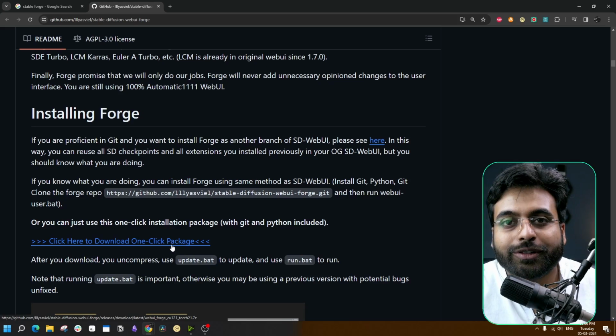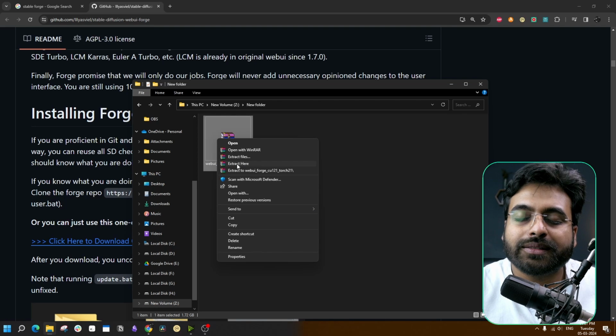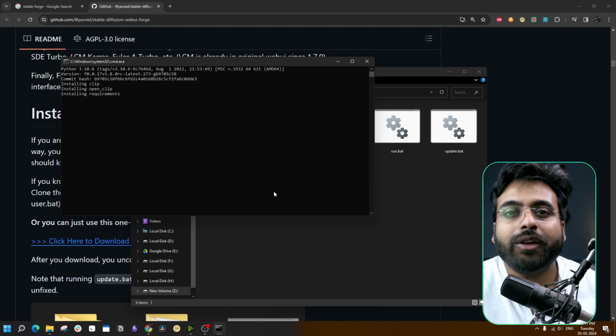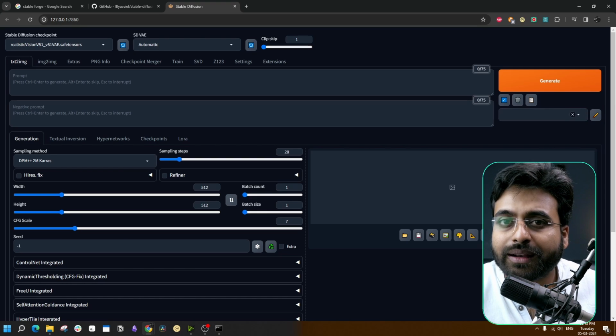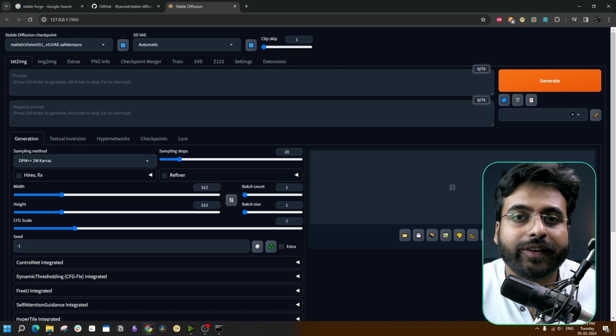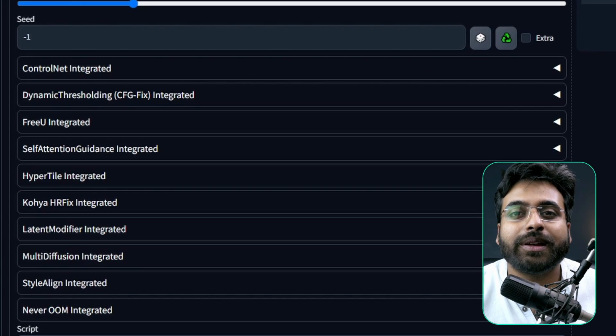Click here to download the package. Now I'll just put that file inside a folder and extract that. When you launch this UI for the first time, it is going to take a little bit of time. You can see the user interface is exactly the same as Automatic 1111 Webui, but there are some extensions that come integrated with Stable Forge.